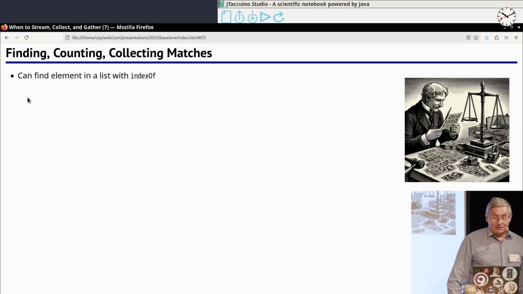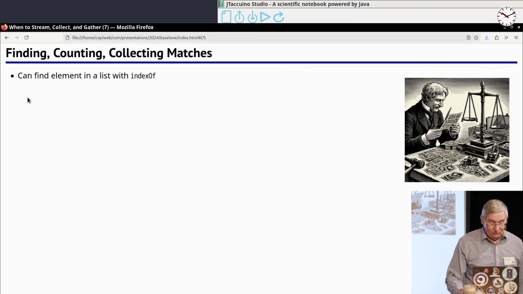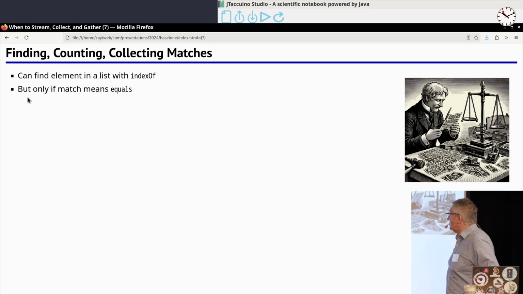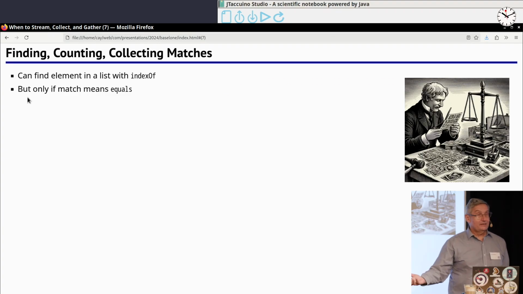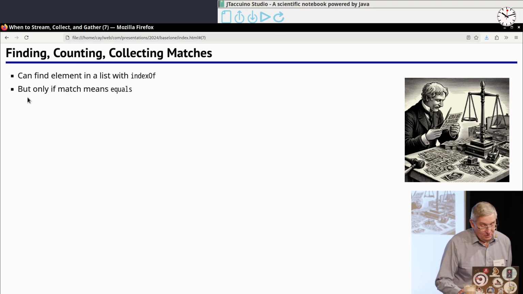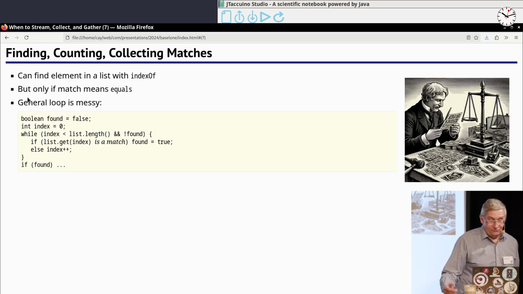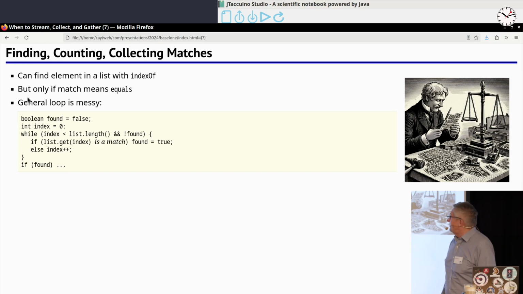And actually, when you go on to look at other things that you often need to do, you need to find something, and you have a list, and you find it with indexOf. What's wrong with that? But indexOf, of course, only works if you want to compare with equals. If you have an element, and now you want to see, is there another element that's equal to it in that list? And if so, you get the index. But what if you want to have a more general criterion? Then you have a kind of a messy loop, actually.